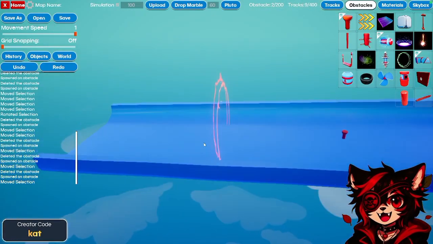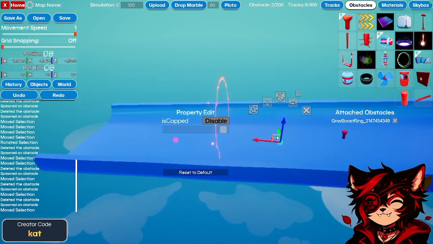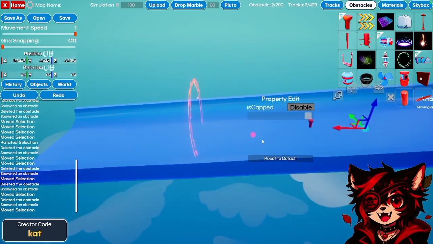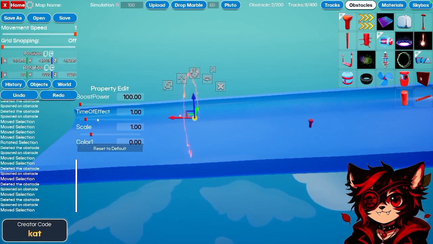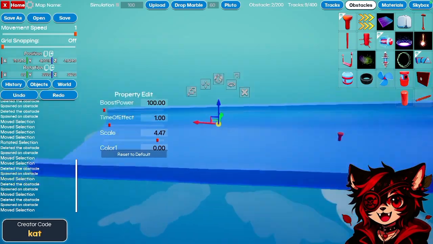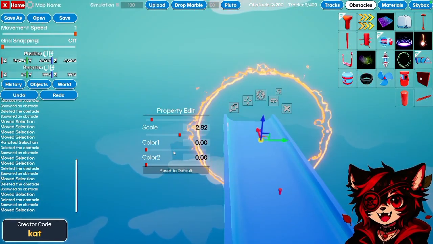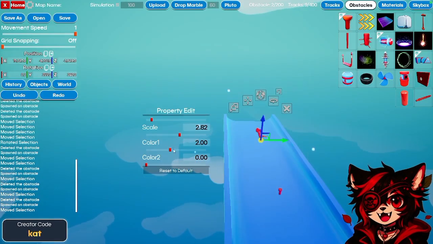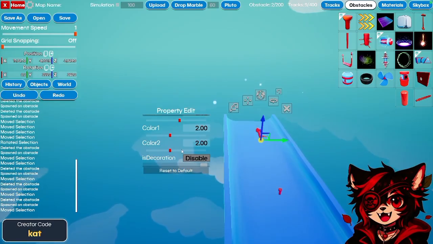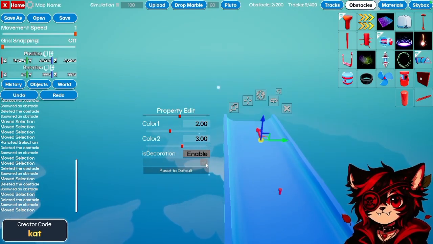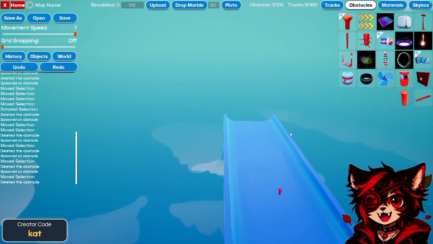And then, again, because it's attached to a piece, it's not one of those that you can just select like this, what I would call a solid obstacle. Let's select the track, select the piece. Have it scaled up or scaled down, depends how big you want it. You can change the first one. Color 1 is one of the color rings, and color 2 is the other color ring, so you can have different colors if you want to. It's basically just decoration. Okay, so that's that one.